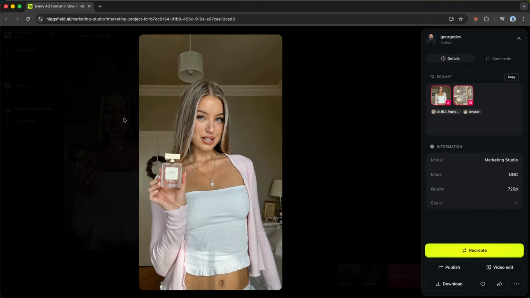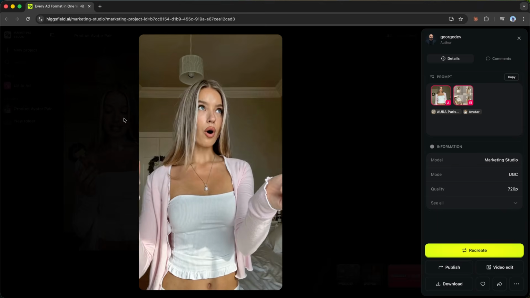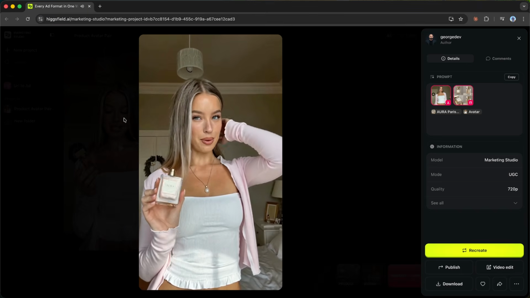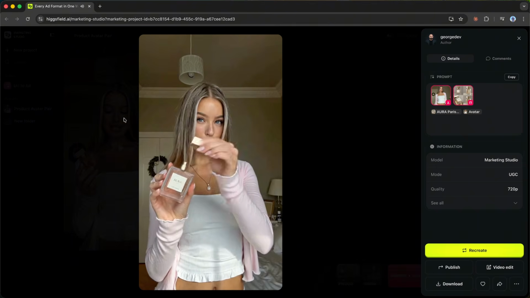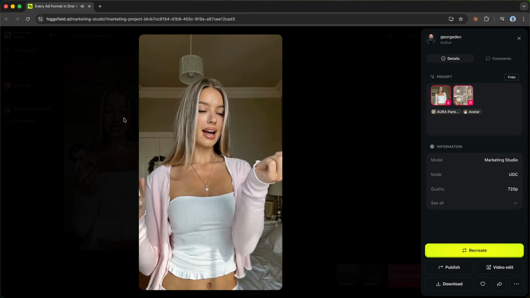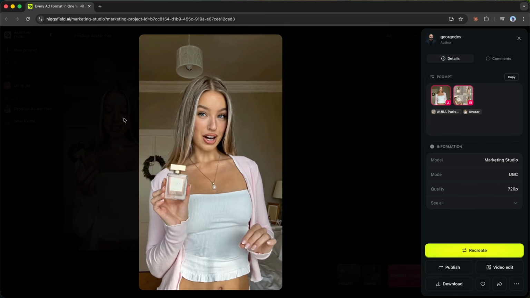This Aura Paris perfume is my everyday Luxie scent. One spray, clean, warm, elegant. Seriously, I'm obsessed.